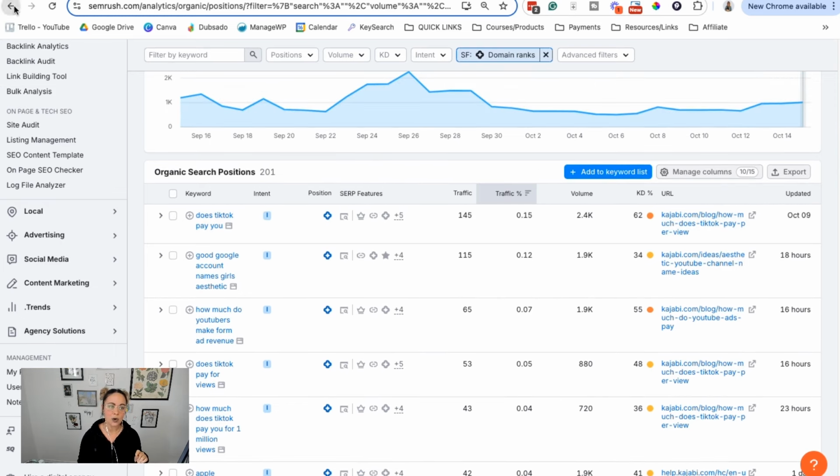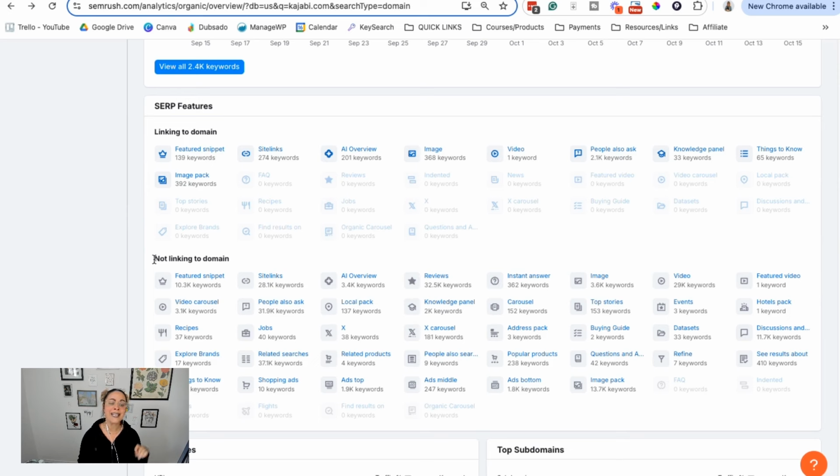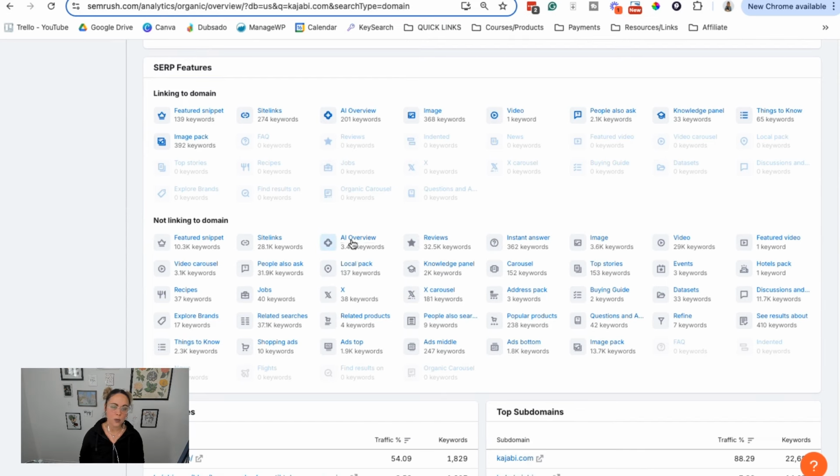Okay, so this is pretty cool, especially if you can start to see it based on your competitors. But let's go back to the other thing here. And now we're going to see it not linking to domain. So these are keywords that are associated with Kajabi and the domain name, but Kajabi might not be linked to in the actual AI overview that's showing up on Google search.